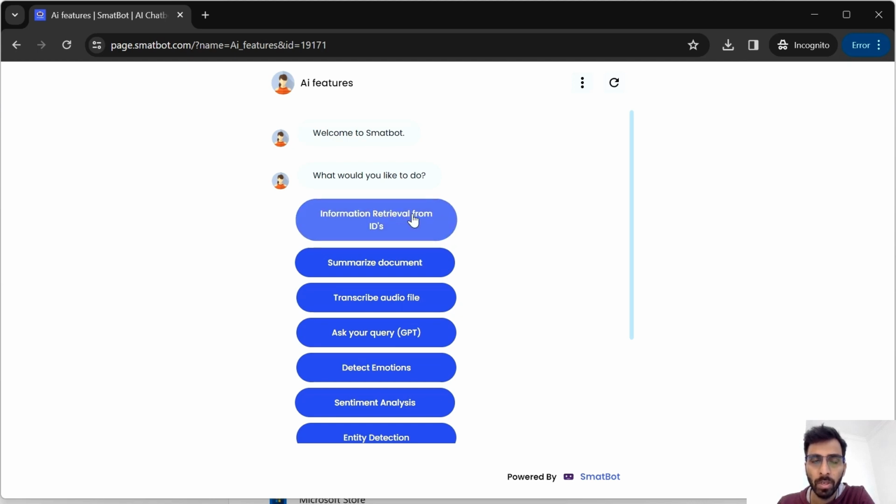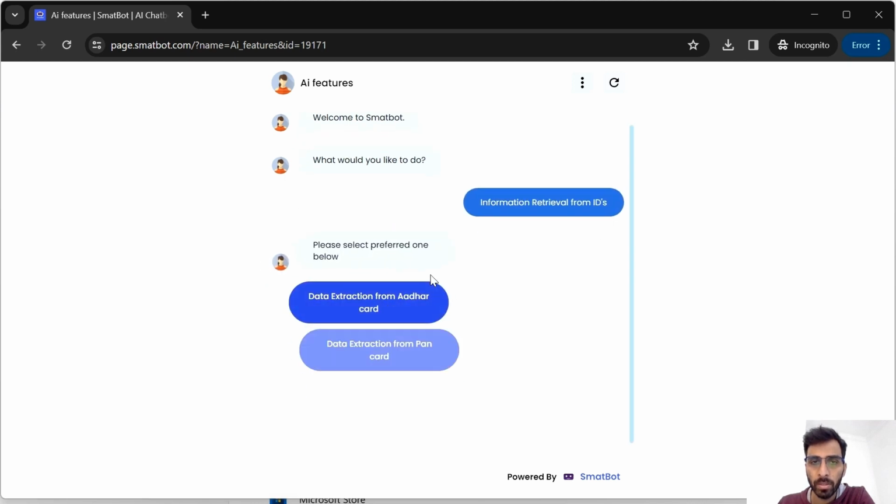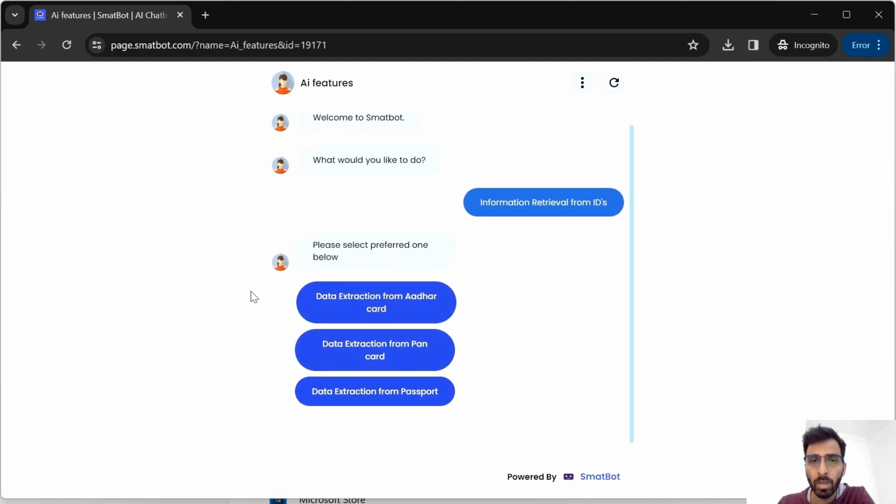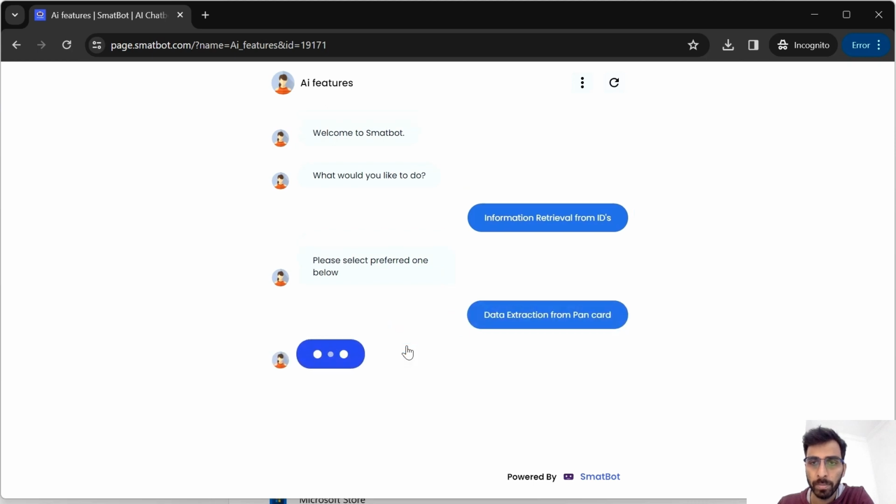Now coming to the first feature, which is information retrieval from IDs. This feature is mostly a use case for banks or financial services where they want to extract data from a user's PAN card, Aadhaar card or passport or any personal document which they are carrying. Now how it works is, you can select one of the three options, which is Aadhaar card, PAN card or passport. Now I'll be going through the PAN card option.